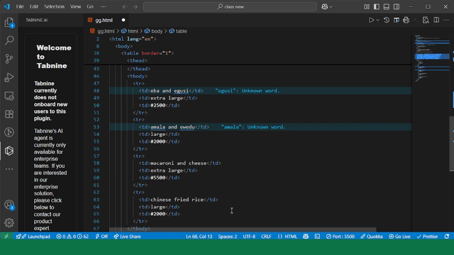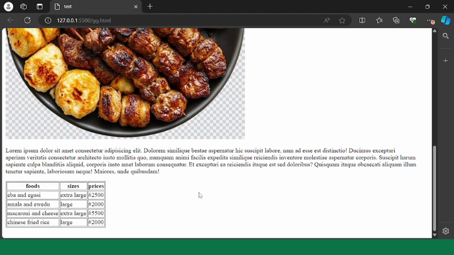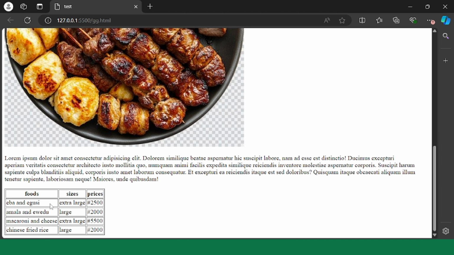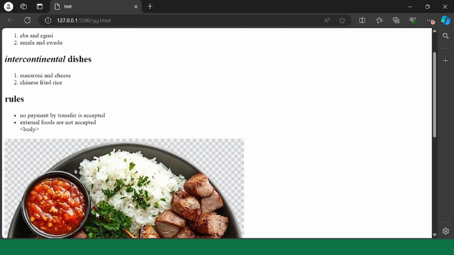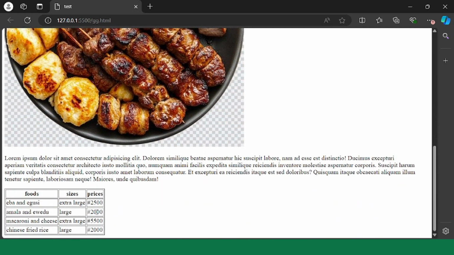So Ctrl+S to save the changes. Let's check it out. So this is it. Very nice. We have our foods, which includes the local and intercontinental dishes, the sizes of our food, and the prices all together in a table.